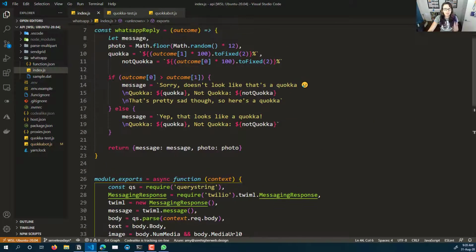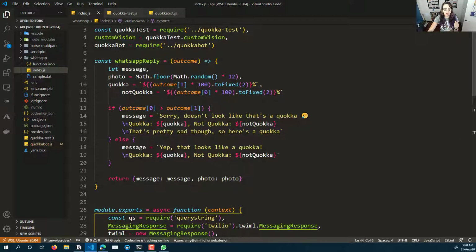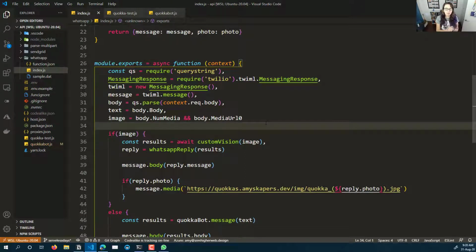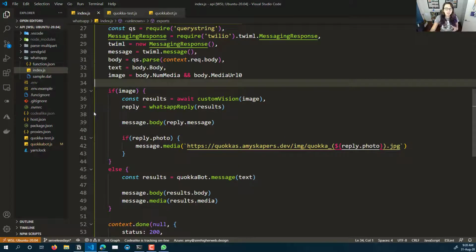Now, if we go back to our original WhatsApp function, where I'm pulling in this Quokkabot functionality. The first thing that I'm doing when I start to do this is checking. Remember, I did check body.num media, so whether or not there's any images or media items attached to the message. The first thing I'm doing is checking, is there an image? If there's an image, then I'm assuming they want to send that through to the image classification model. So if there's an image, I send the results through to custom vision and then craft my message reply based on the results that I get back.